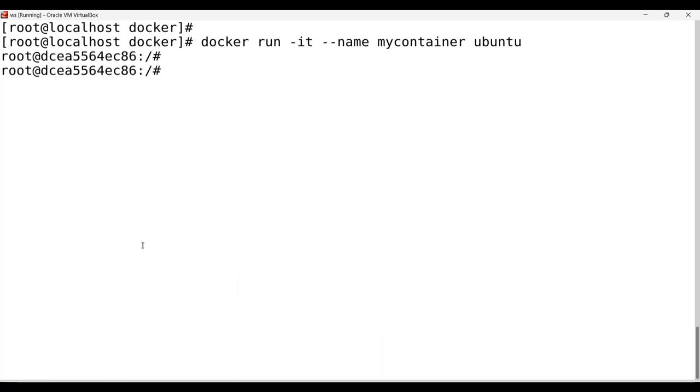You can see this is a different prompt altogether. We can exit from here. If I exit, then this is my base OS and command prompt. Now when I exited, my Docker container automatically stopped. How can we verify?